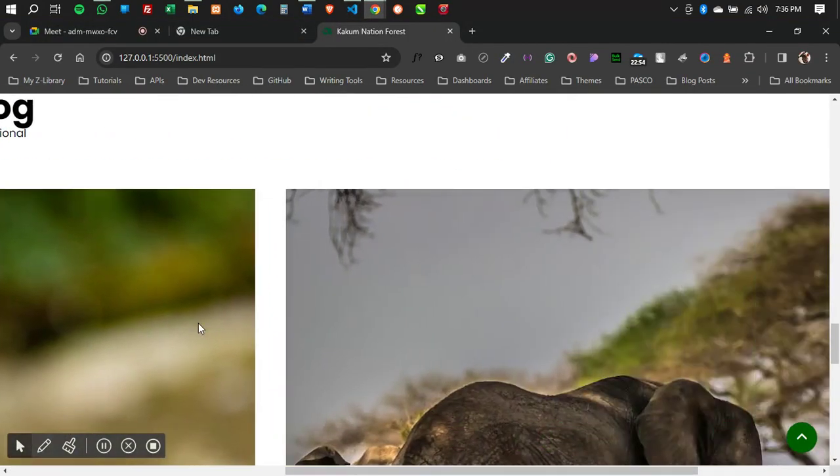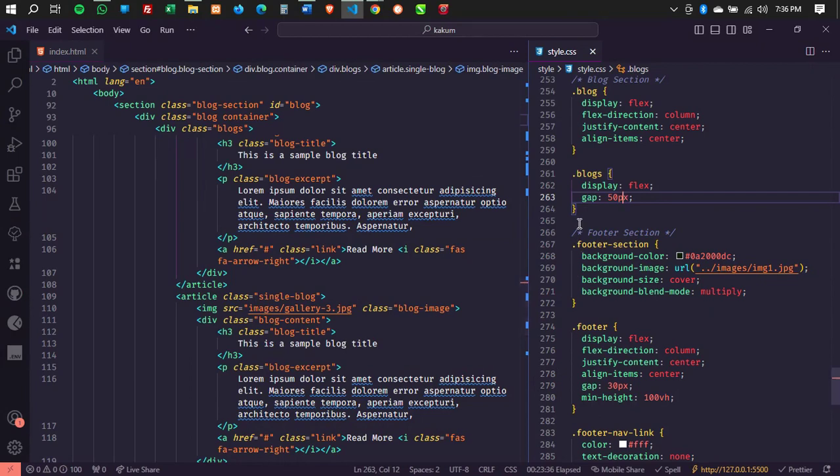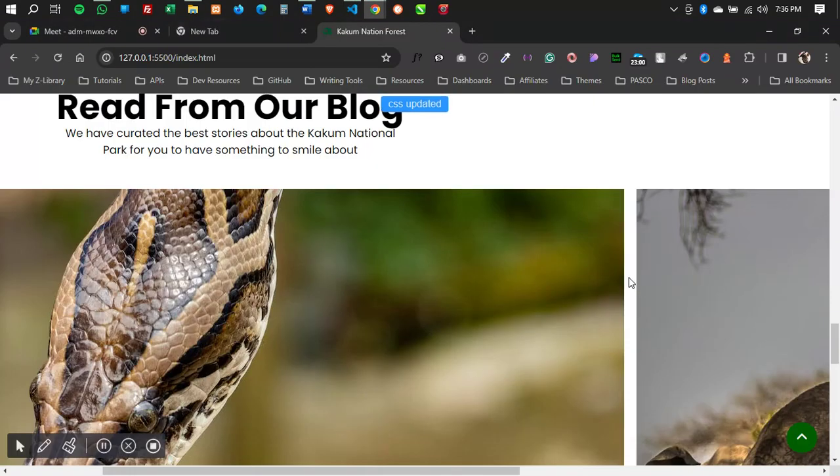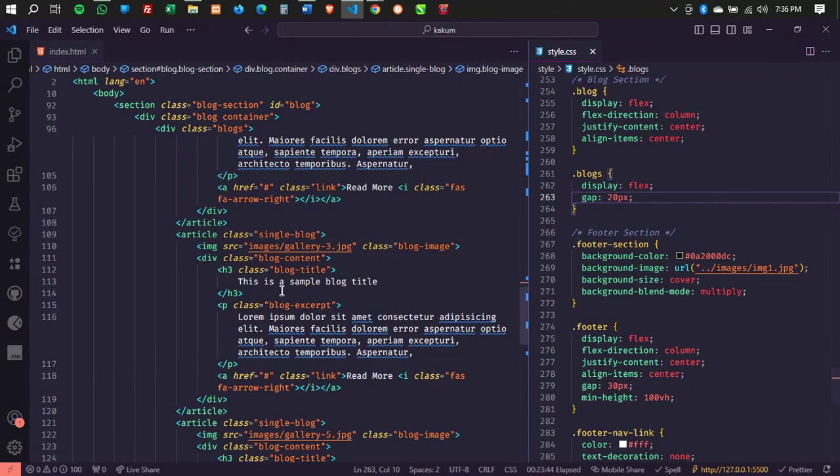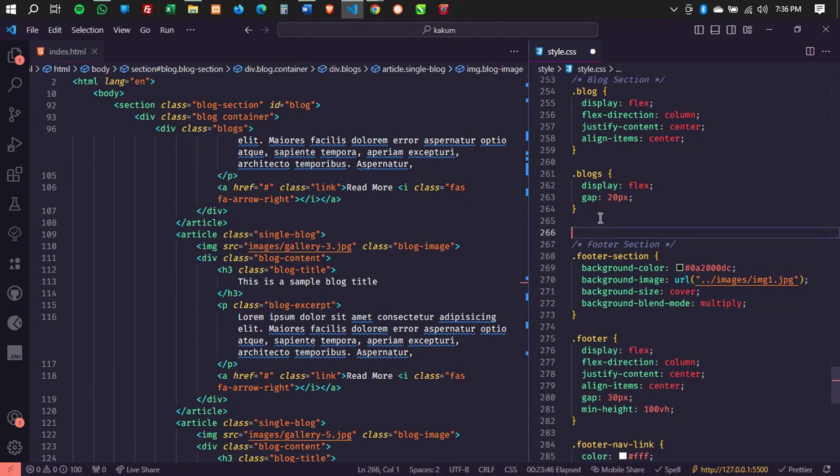Not bad in this scenario. Maybe that may be too much. Let me make it 20. 20 pixels should be right. I think this is okay. And then, let me leave that for now.